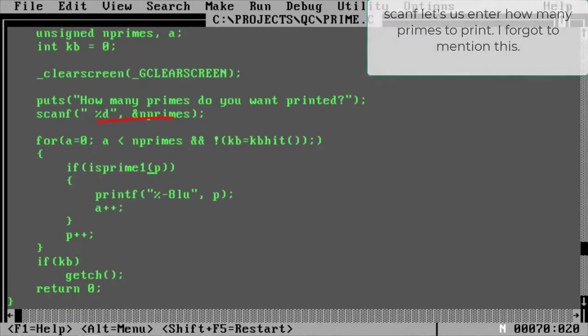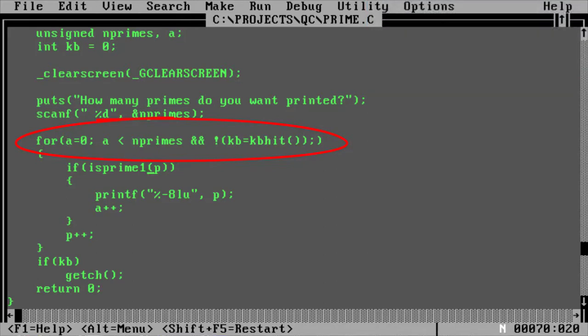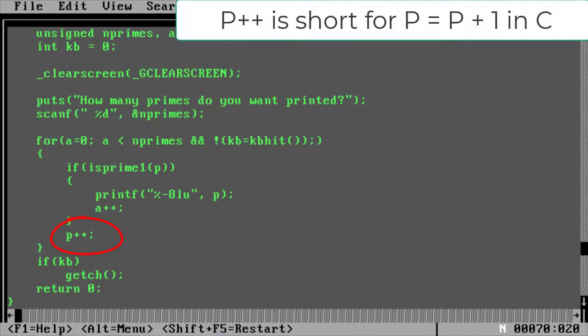The for loop is checking our counter to ensure we have not exceeded n primes, and also checking to see if a keyboard key has been hit, which would prematurely interrupt our prime search. We have our if statement, checking the return result of is prime, and if it returns true, then it will print our prime, and if it returns false, it will do nothing. And then we have the letter P for our prime increment, and it will increment 1 time per iteration of our loop.